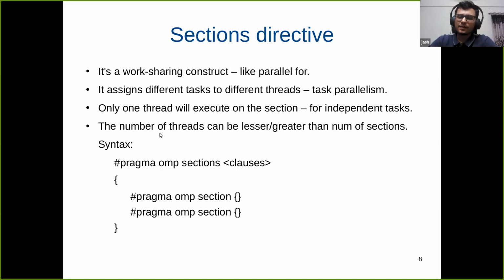Again, we saw this, right? The number of threads can be greater than or less than the number of sections, and in that case, either some of the threads will be idle or some of the threads will get multiple sections to execute. And this is the syntax as we saw: hash pragma omp sections followed by clauses, and then within this we'll have different sections. Please note that this entire thing is within the parallel region.